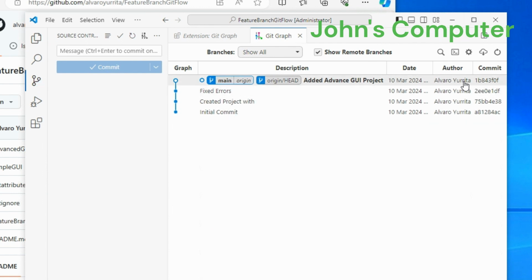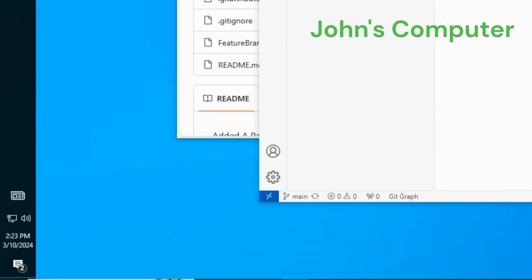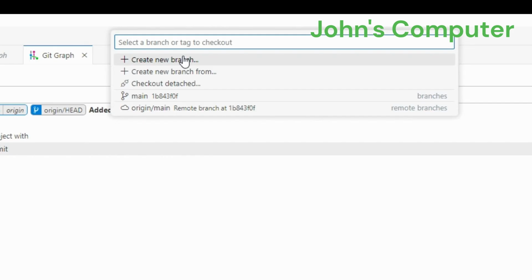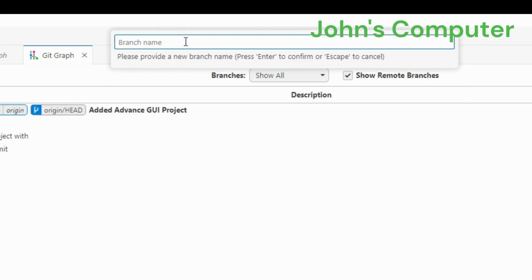And we also can see who has created all of these commits. So now the first thing that John needs to do is to start his own branch. So he's going to go to the corner, create new branch, and he's going to call it Advanced GUI Development.